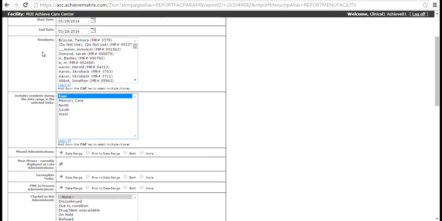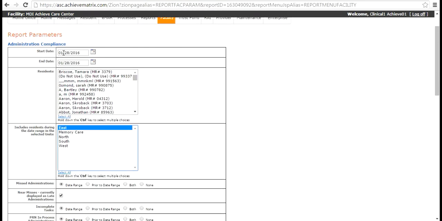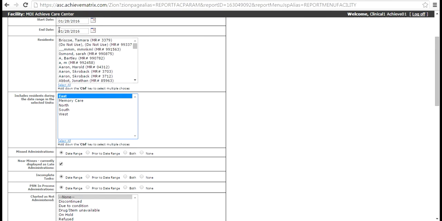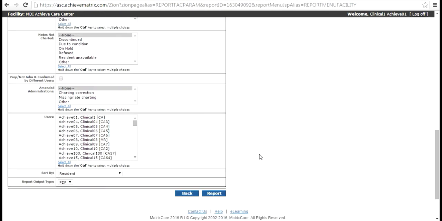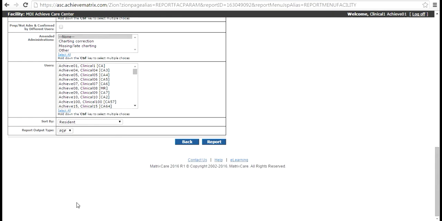If you were night shift, your start date would be the date that your shift started, and the end date would be the date that your shift ended. So all we did was set our dates, pick our unit, and we're going to come all the way to the bottom, and we would click report.